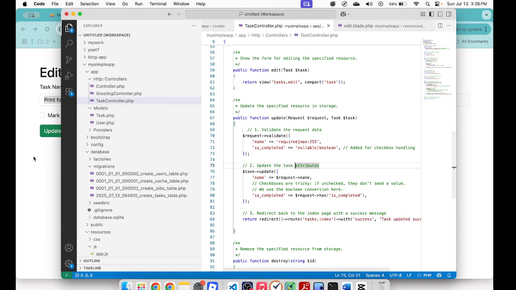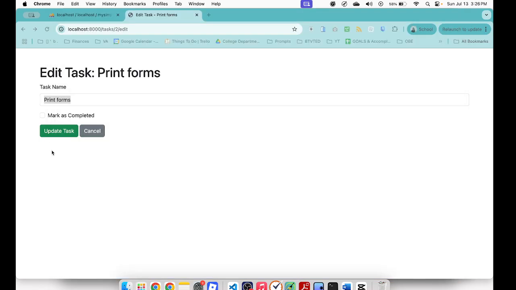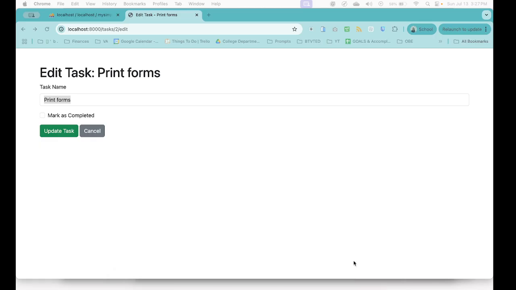Now we have an update function. Next, we are going to implement the delete. So we add the following: task delete, simply task delete, destroy, to our destroy.